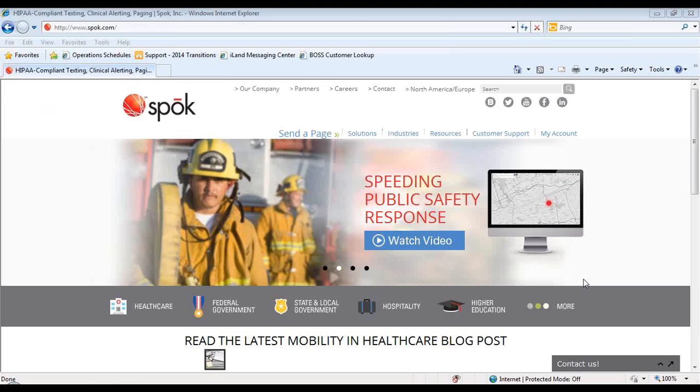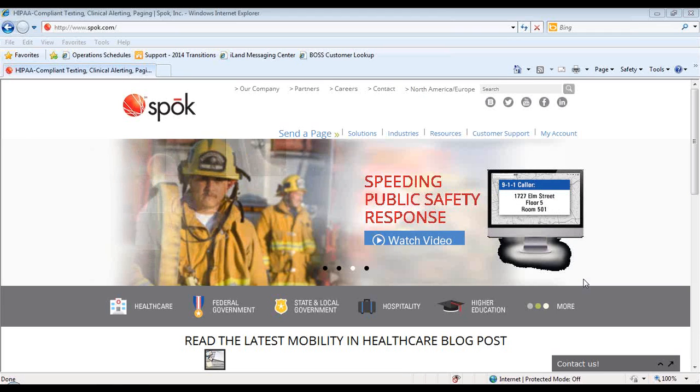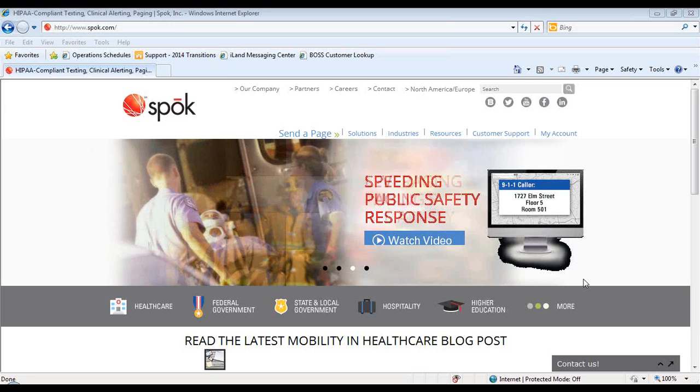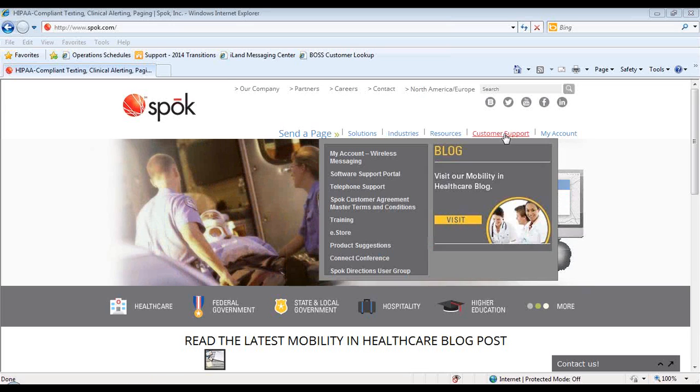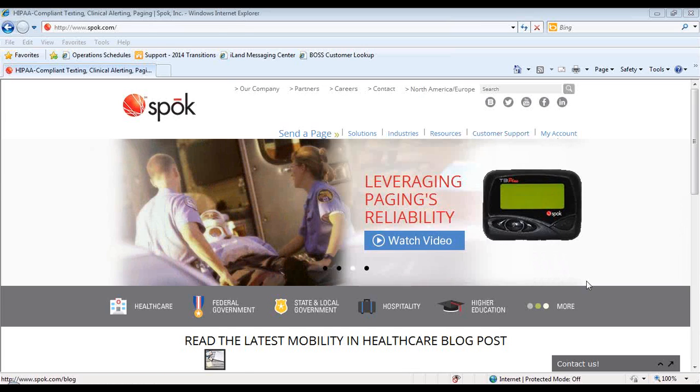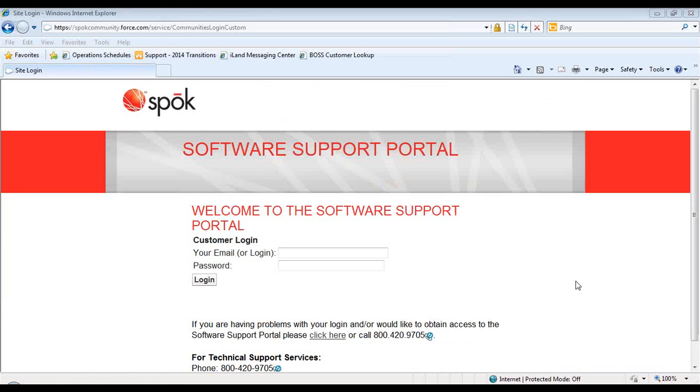Now let's get started. You will continue to access the software support portal in the same manner that you do today by logging on to www.spoke.com, accessing the customer support link followed by software support portal. You will then see the new software support portal web page. You will enter in your login information, email address, and password, and select login.